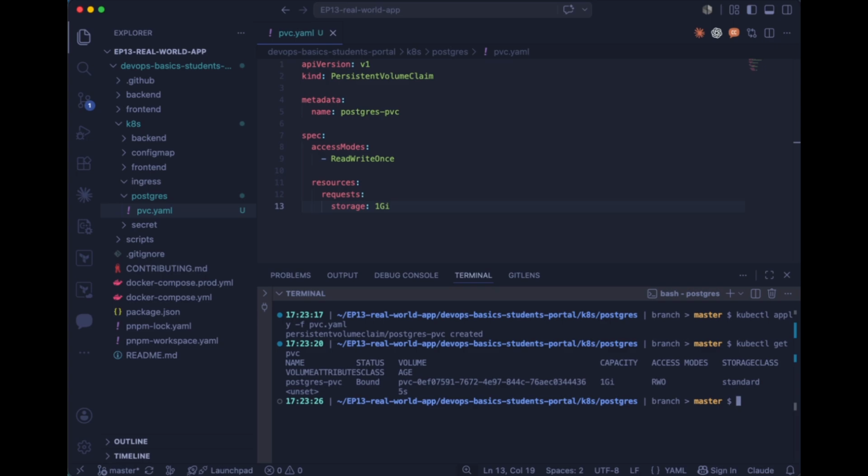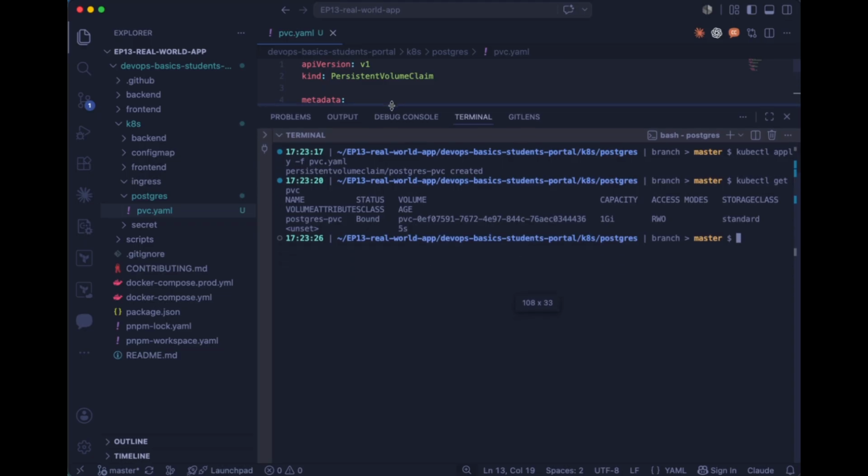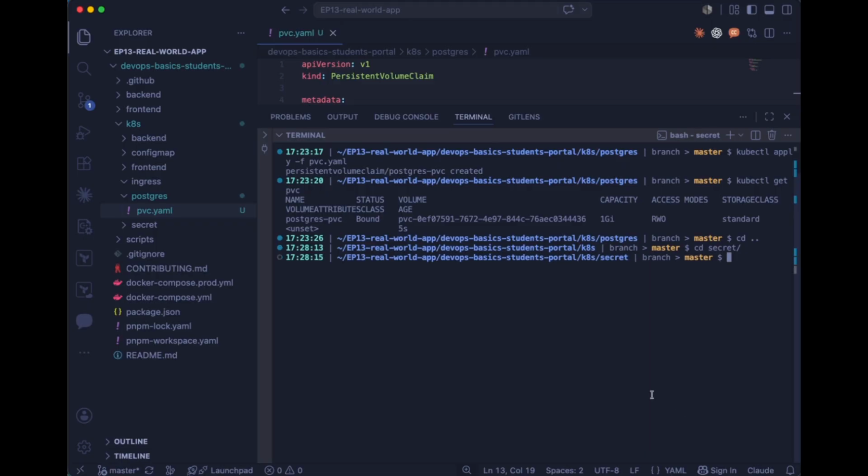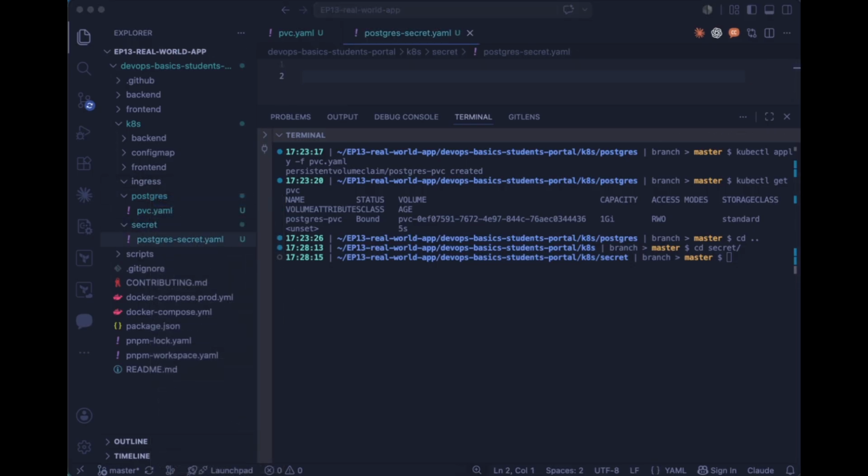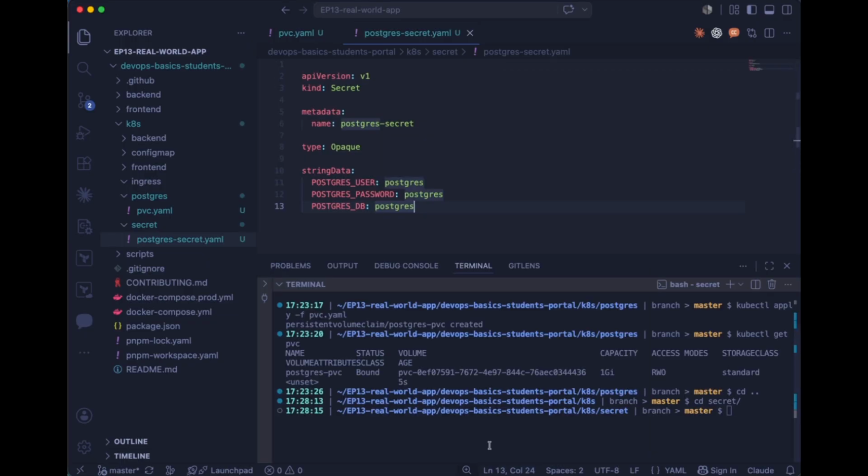The backend depends on PostgreSQL. That means the database must exist before the backend starts. This is why we're deploying the infrastructure from the bottom up. We already solved the storage requirement using a persistent volume claim. Now let's solve the credentials requirement. PostgreSQL needs a username, a password, and a database name. We could hard code these values inside our deployment manifest, but that would be a bad practice.